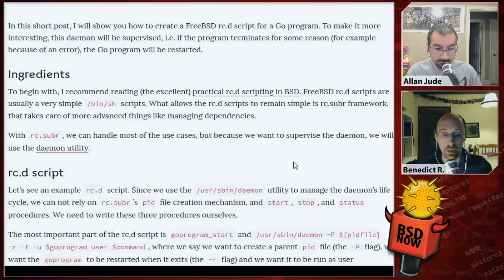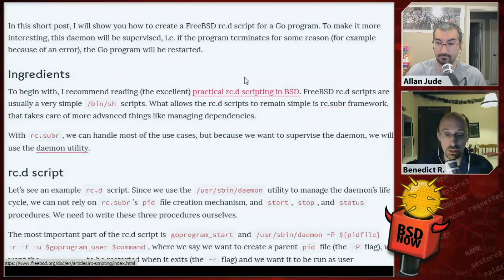Our next item that we have is a supervised FreeBSD RCD script for Go daemon, which was updated in the last few days. The short post here. So this one created a FreeBSD RCD script for Go, as I mentioned. To make it more interesting, this daemon will be supervised so that if in case the program terminates for some reason, the Go program will be restarted automatically.